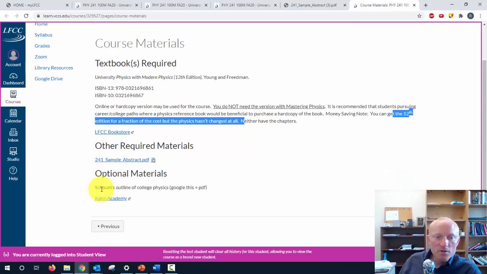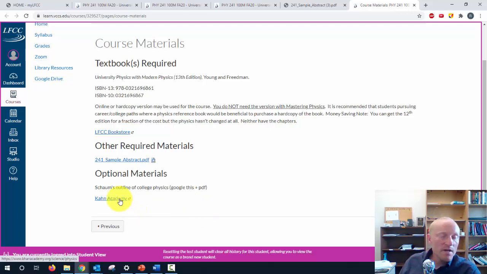Other materials: if you Google Schaum's Outline of College Physics, it has a bunch of solved problems, which may be useful as you're going through and solving these problems in my physics class, as well as Khan Academy. Khan Academy is spectacular. I totally forgot all this physics between graduate school and my time at NASA, and Khan Academy helped me relearn a ton of it back to teach to you.